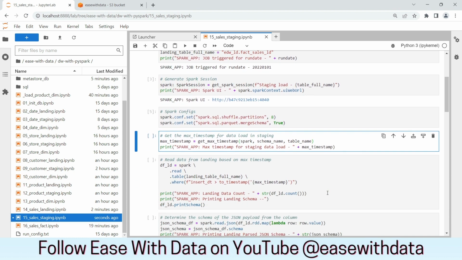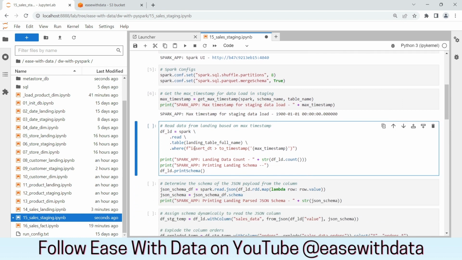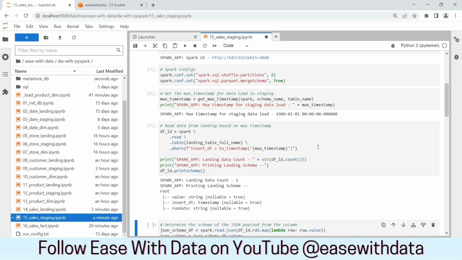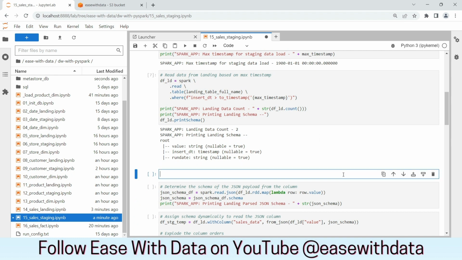We need to get the max timestamp for our staging layer to read the incremental data. Since our max timestamp is set to a low value, we'll be reading all the data that is present in our landing layer. We have a filter condition: insert date greater than the max timestamp. Let's read the data from the landing layer and validate it.